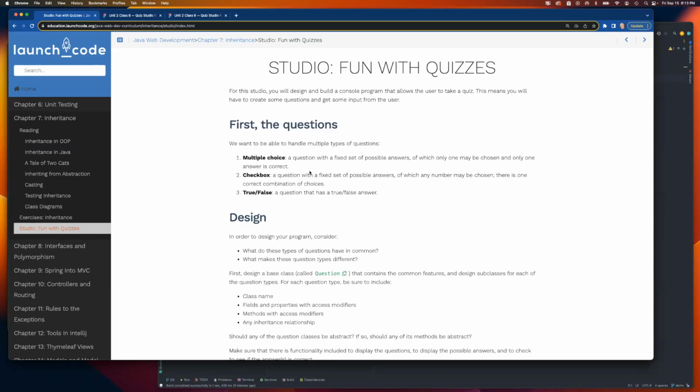Okay, welcome to the studio review for the Chapter 7 studio on inheritance called Fun with Quizzes. This is a monster of a studio. It's very ambitious because it wants you to start with a blank slate and design a whole program, including multiple classes, some of which may inherit from others, and then also a whole program to run it, to actually have user input, pose questions to them and allow them to answer, and you can grade them and let them know how many they got correct, that sort of thing. So there's a lot involved here.